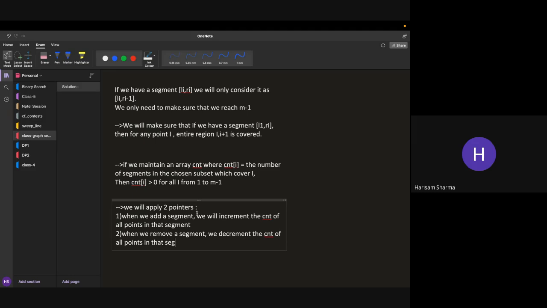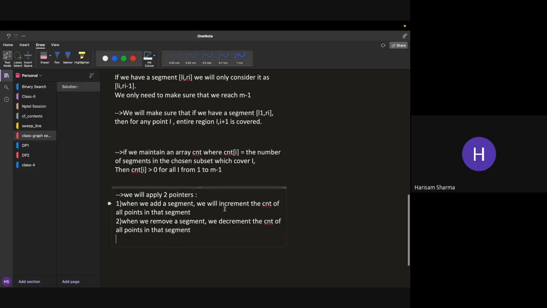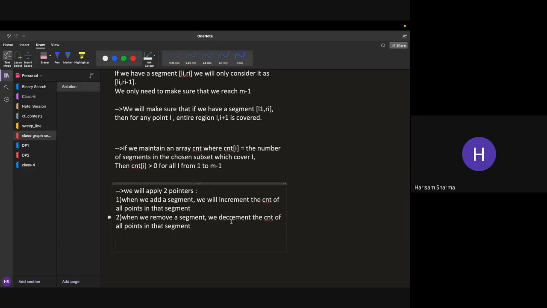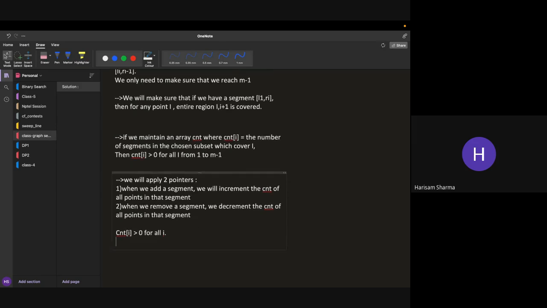Right. And the check that we need to satisfy is that count of I should be greater than 0 for all I. And another way to write this is that the minimum element of count of I should be greater than 0. If that is the case, then obviously all the elements of count of I should be greater than 0. So minimum count of I should be greater than 0, right?